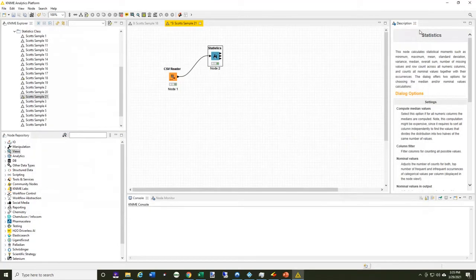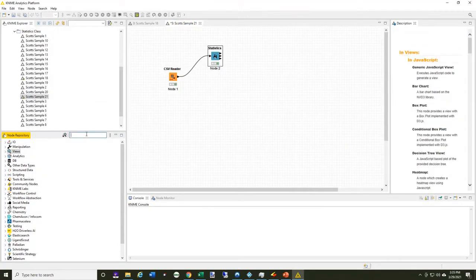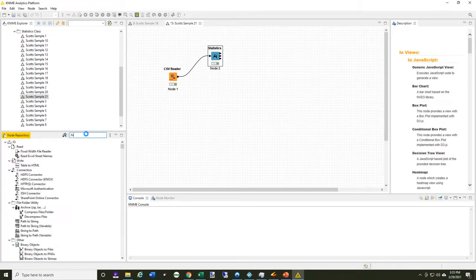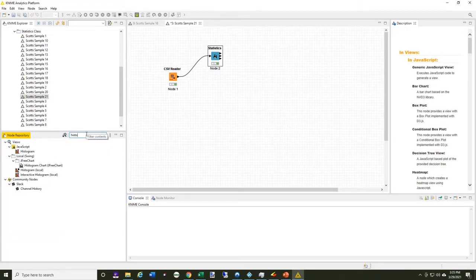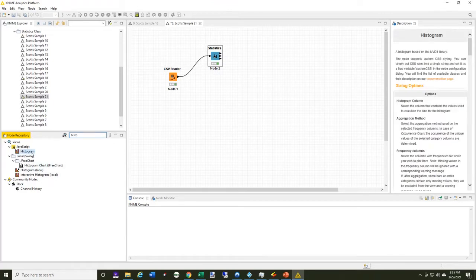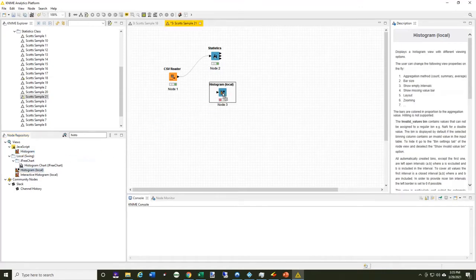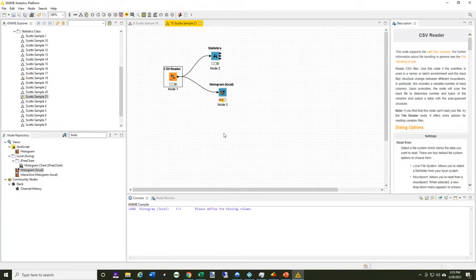So in fact, I'm going to come into the node repository here now, and I'm going to grab a histogram. Now there's a number of histogram charts. This is the current one. The JavaScript ones are always the most current and interactive. But I like this local one because it just does a simple binning for me automatically. And until we talk in more detail about binning, this is easier for me to show you.